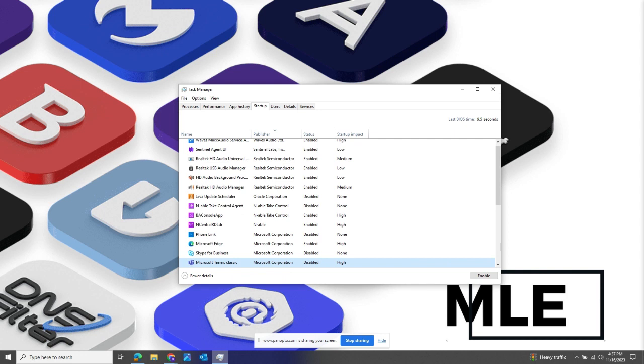Now, remember to be cautious about what you disable. Some of the apps are essential for your system or certain functionalities. If you're unsure about an app, a quick Google search can really help make sure that you're not closing out the wrong thing. After you've disabled the unnecessary apps, close the task manager. The changes will take effect the next time you restart your computer.